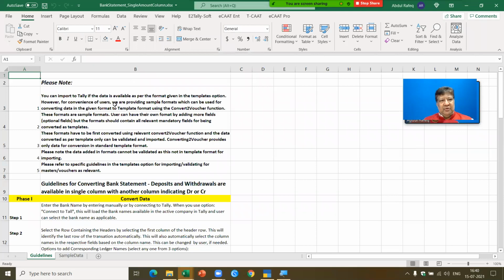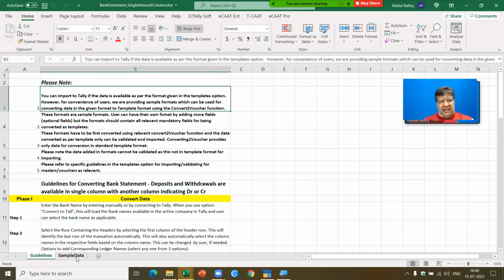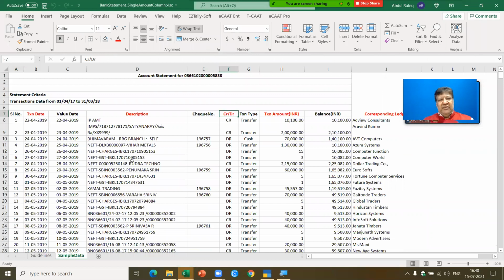I got this data here also. If you see here, we have got the guidelines. Now we have the sample data. This is the format except this particular column here, which we added. This is the standard format if you download this in Excel, where the debit and credit is given in a single column. If you see here, there is a credit and debit and the amount is given in a single column. These are the transactions. For the purpose of importing, we have given the mandatory data.